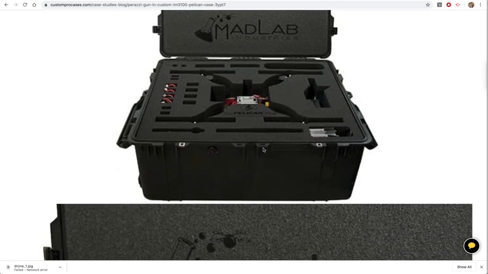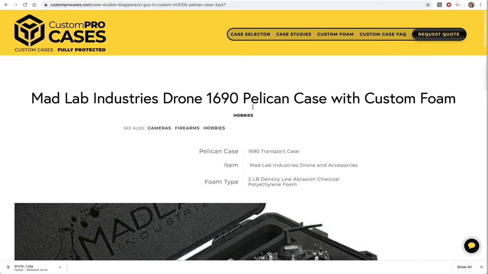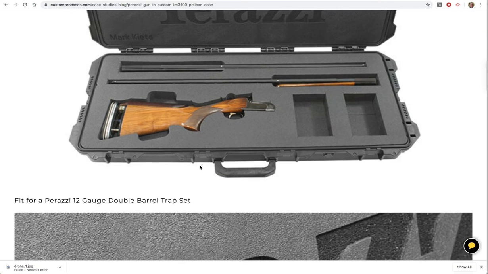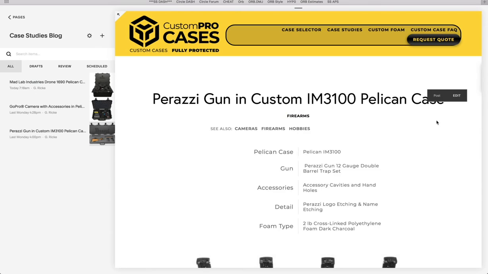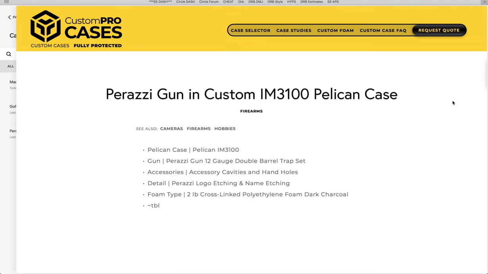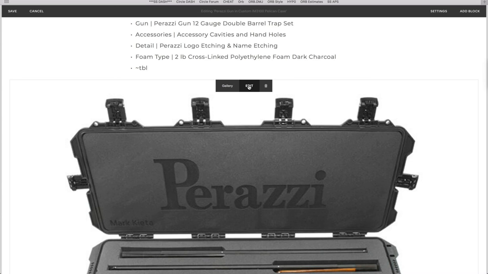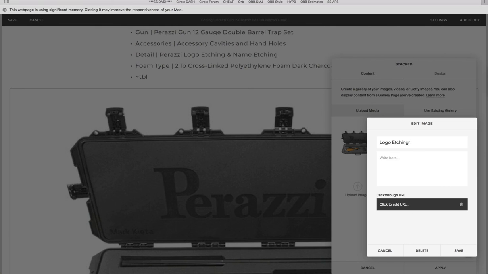Now, one of the things that we're not seeing in any of these, that we'll see in the firearms, I want to show you how to do that. In this one, notice below it says fit for Peruzzi trap set, logo etching, right? Let me show you where that's at. When I edit it here, it's going to pop up a little window to edit in. If I edit it here, it's editing it here, which is a bigger version. So if I go back to this gallery and click on, there we go, logo etching.